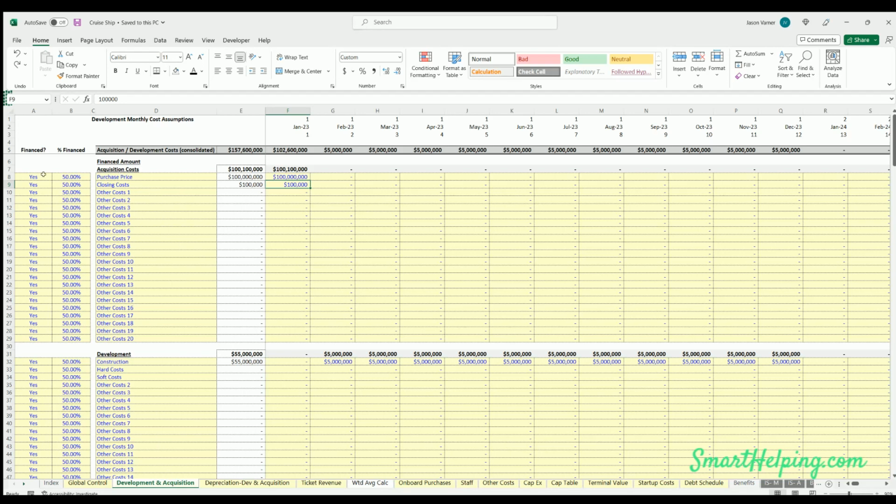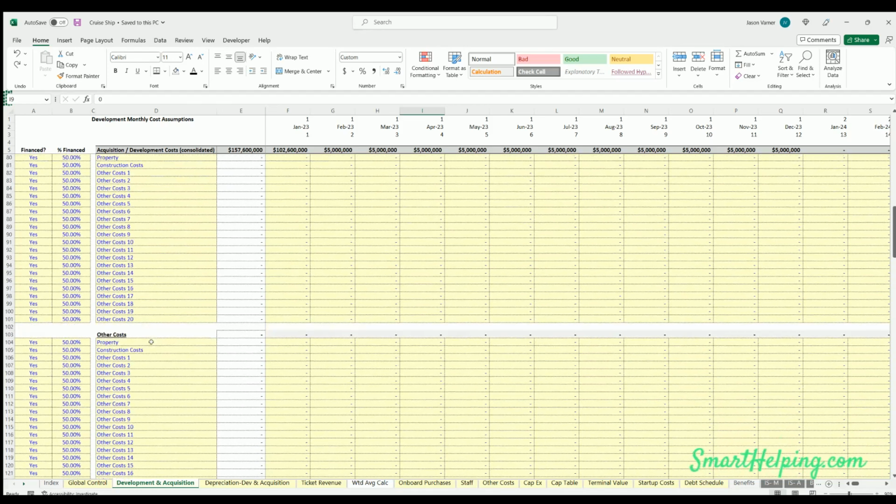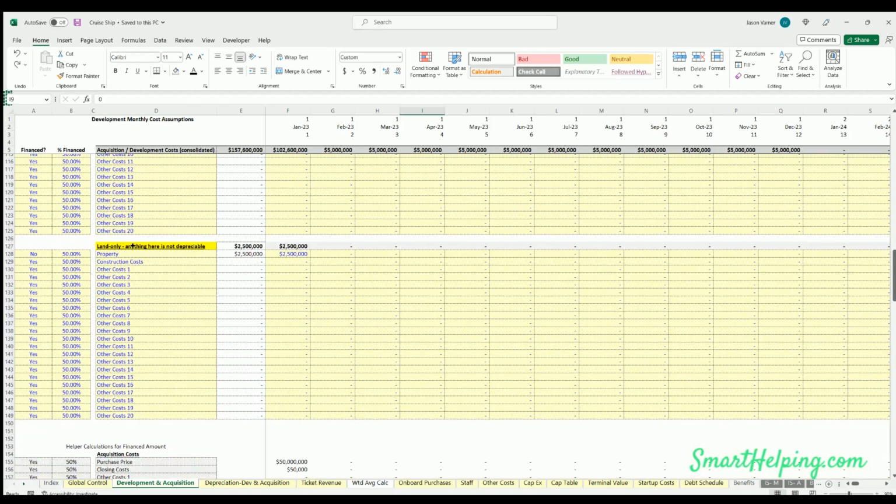This is where you're putting any costs you have to get the ball rolling, get construction started. You can enter those costs each month. There's a bunch of schedules here for you to enter that in. Obviously, there might be land if you're buying an island for the cruise. So you can enter all that there.